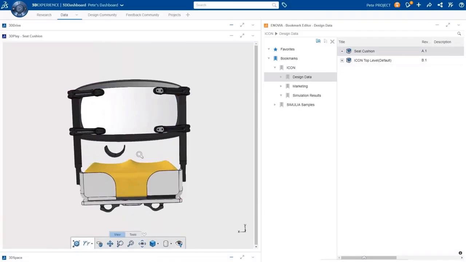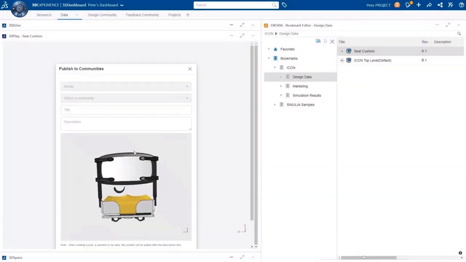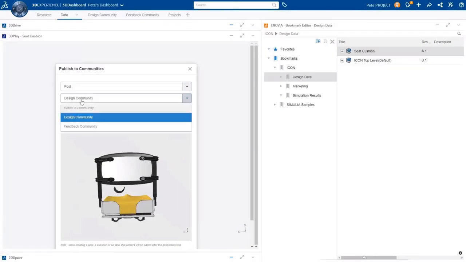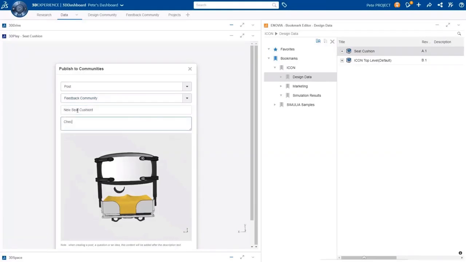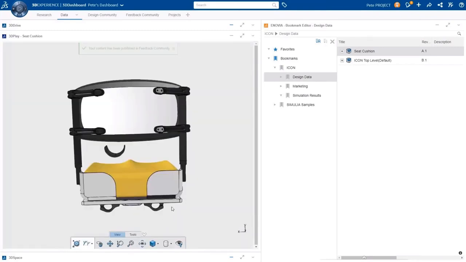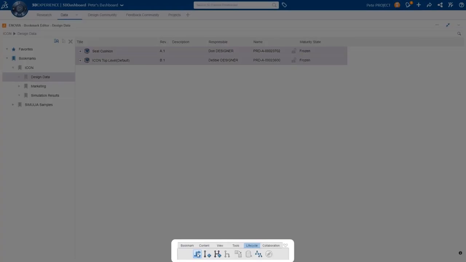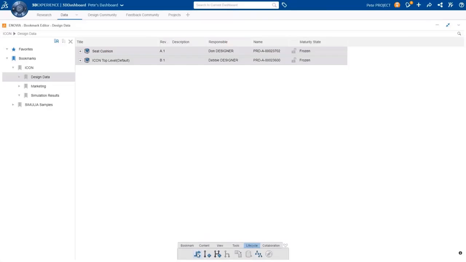Wow, Dawn put a lot of work into this, and Pete's really happy with what he sees. He's going to go ahead and post an image of the new cushion design to the feedback community and get their take on what they think this is going to do to help the comfort of the Icon Explorer. At this point, Pete's ready to complete the task that he had assigned himself, which is approving all changes.